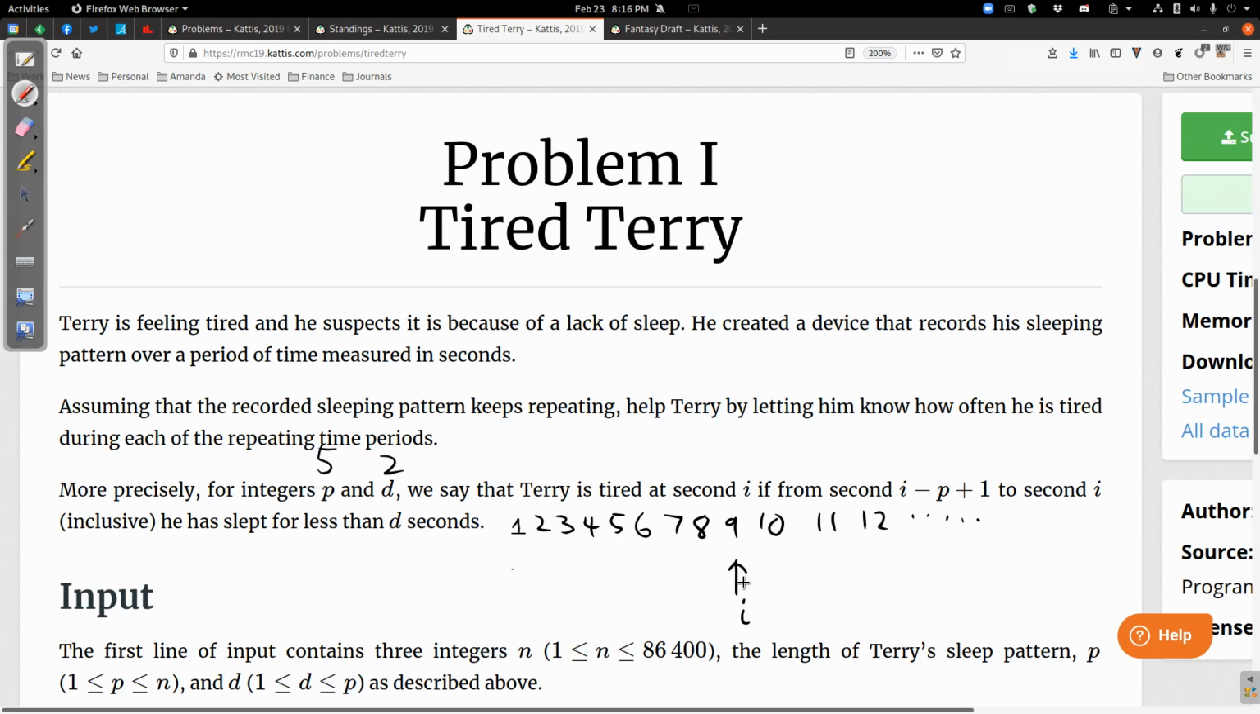Okay, so let's plug everything in. Then we can try to figure out what that really means. So I is 9. So I minus P plus 1, it's 9 minus 5 plus 1. So if you work it out, that would give you 5. So if during this time, you have slept for less than 2 seconds.